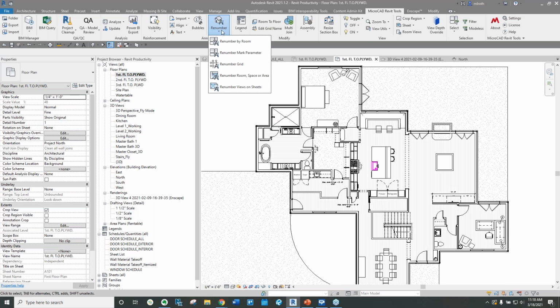All right. Our renumber. So we have renumber by room, mark parameter, grid, a whole host of options in here that we can certainly go over.